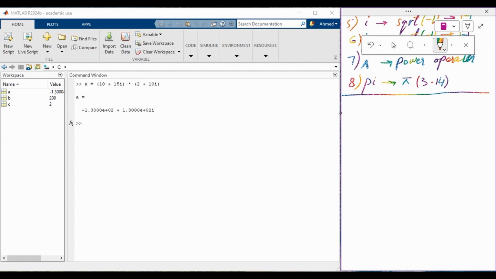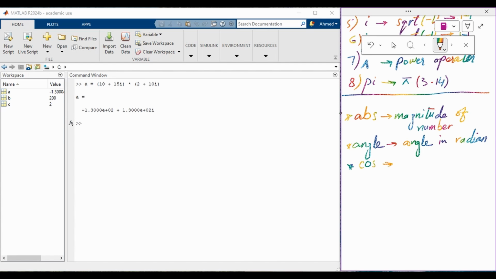Next, I explored some important built-in functions in MATLAB that are widely used in engineering and mathematics. The abs function is used to find the magnitude of a number, especially useful for complex values. The angle function returns the angle of a complex number in radians, which helps in polar form representation. The cos function calculates the cosine of a given value, while the sin function returns the sine value.